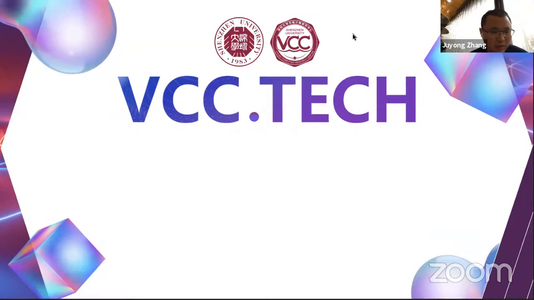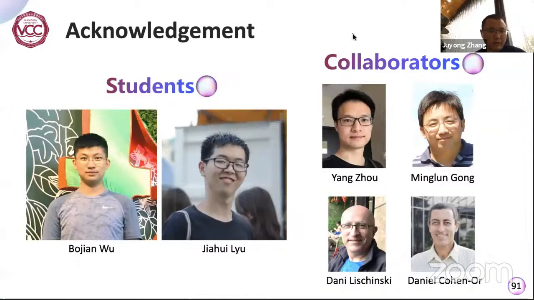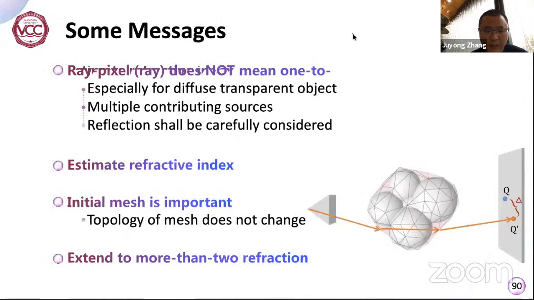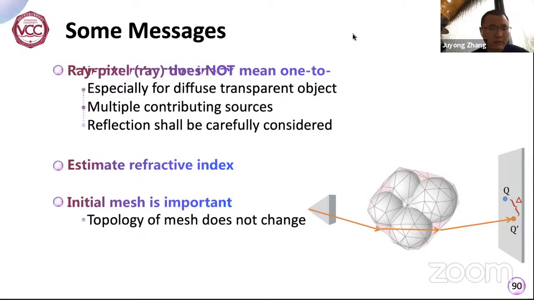Okay, so the first question from YouTube is: is it possible to handle the case that some parts of the object are transparent and the remaining parts are not transparent? So it's like a mixed case, where some parts are transparent and some are not.